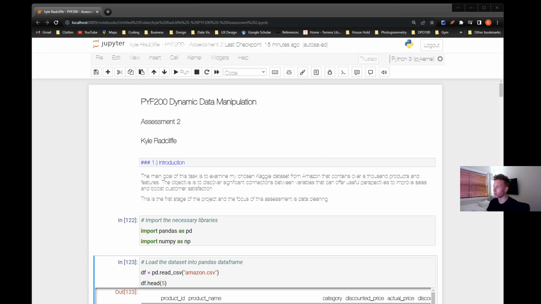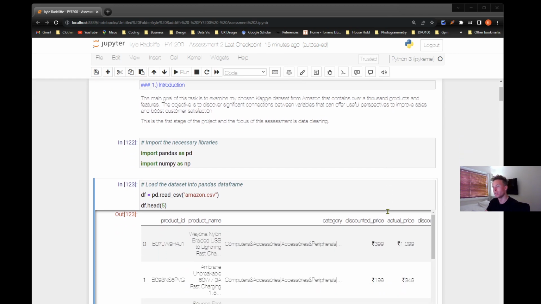To introduce my dataset, I've chosen an Amazon dataset off Kaggle, and it's over 1,000 different items with reviews, their prices, product names, IDs, etc. And for my goals and outcomes, I want to clean that dataset in preparation for Assessment 3. Then I will be able to link together significant connections between the items, and see what useful perspectives I can gather from this data.